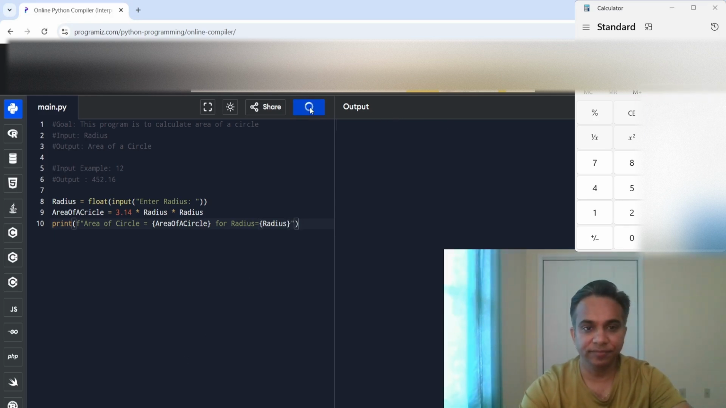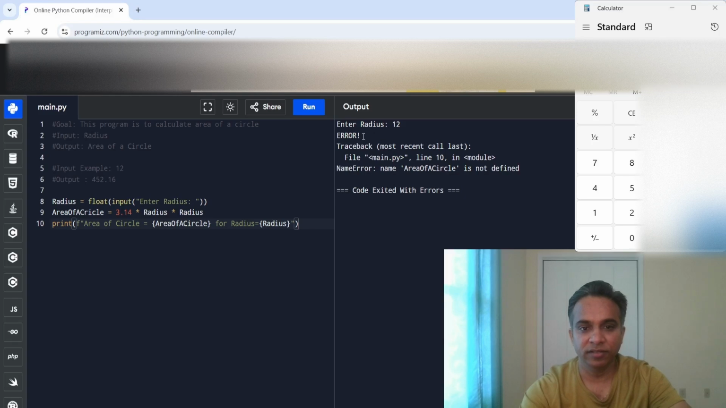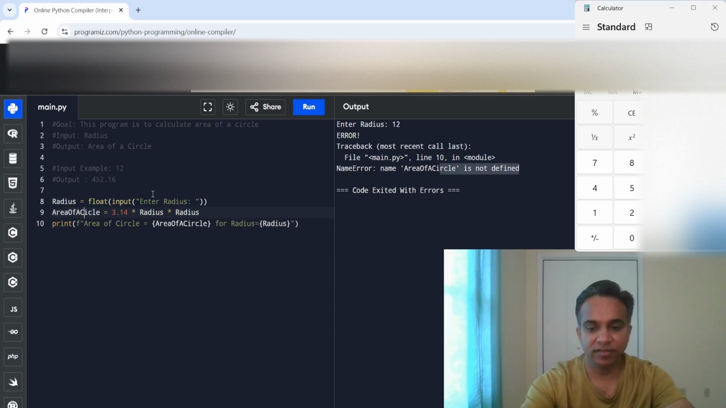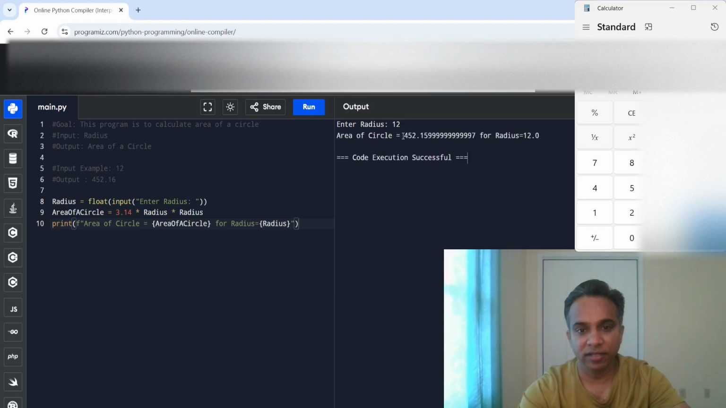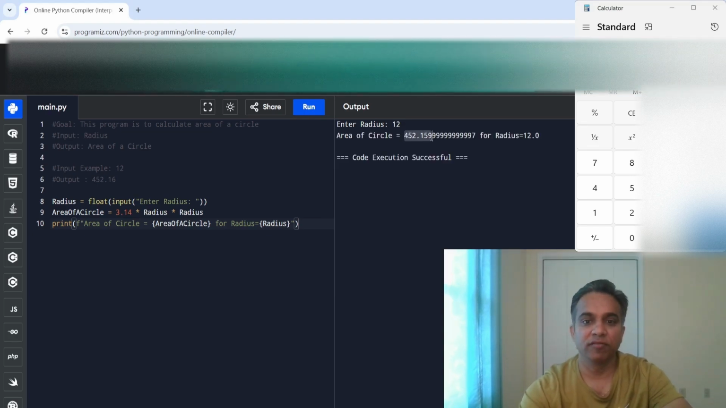Let us run. And here we are expecting that if we put 12, then it gave an error because it's saying area of a circle is not defined, there is a name error. And now if we resolve this, and we can add 12, and we can see that it is 452.16. So that is the output.